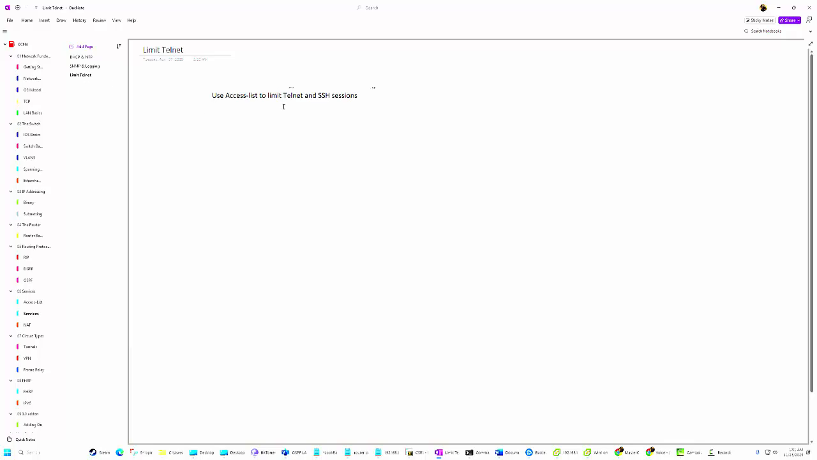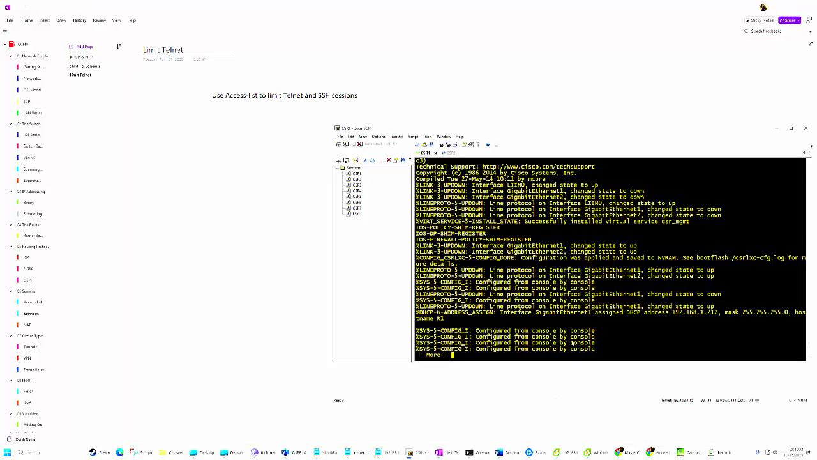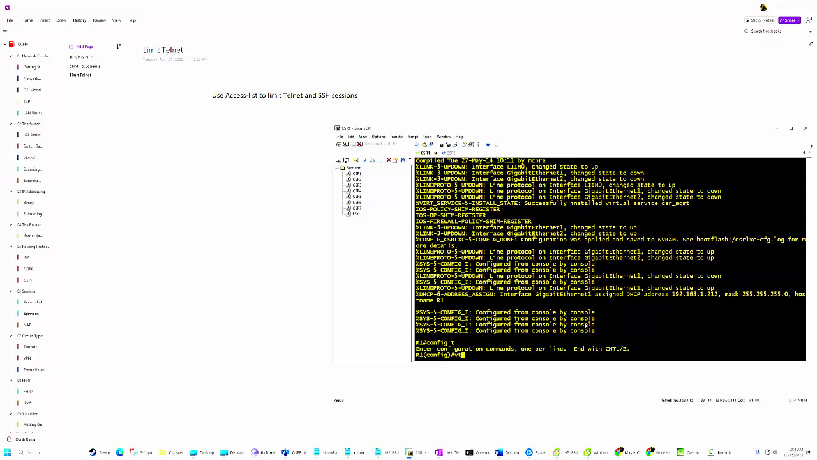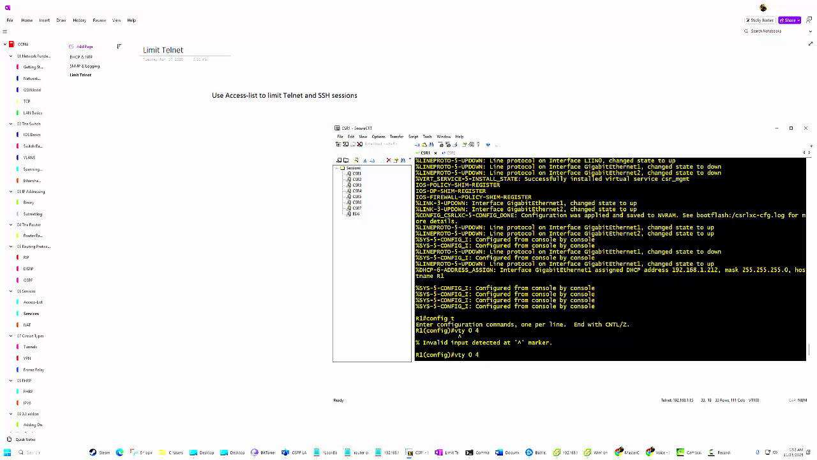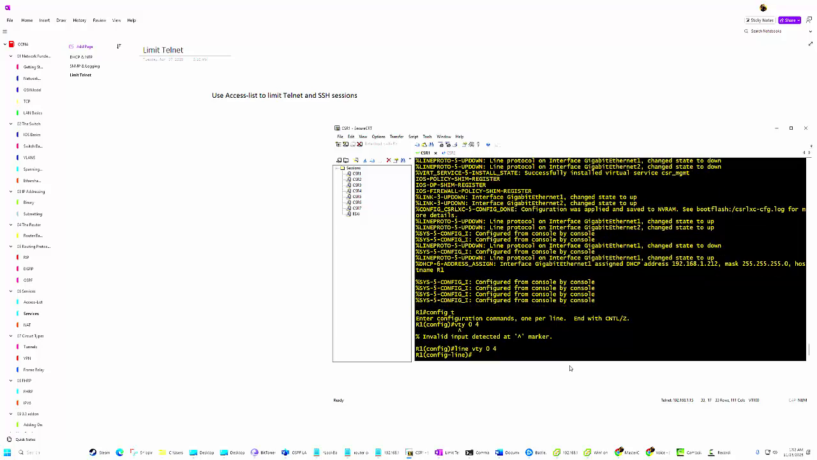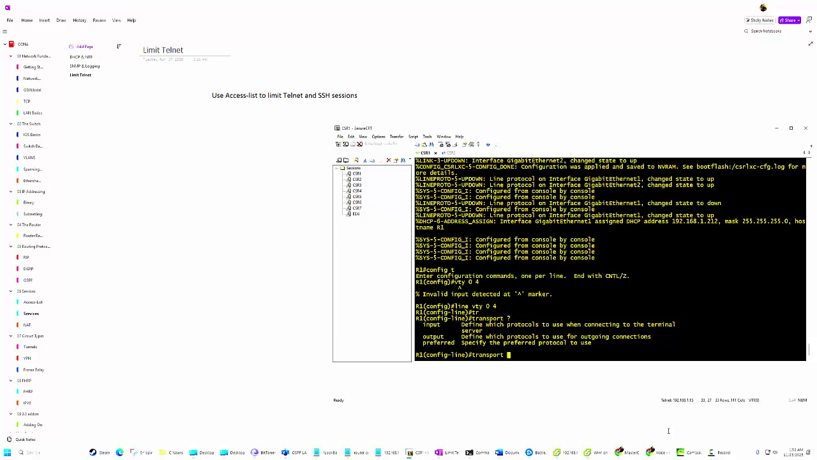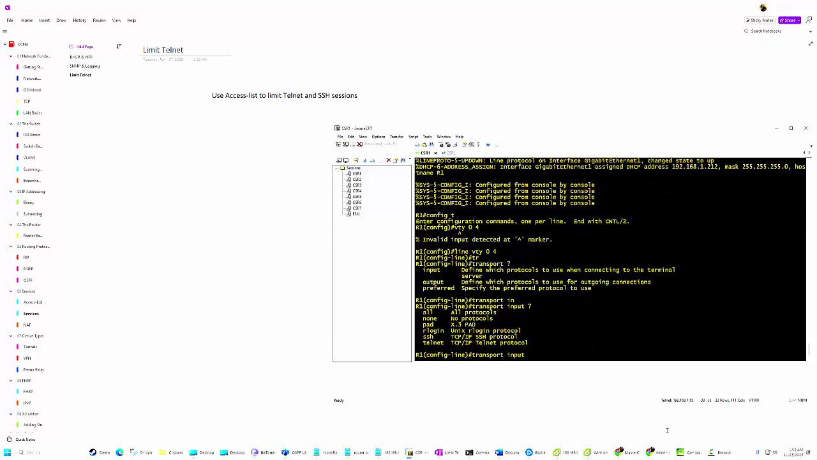Limiting telnet. Telnet has a way of, when we actually create our VTY lines, you can do this with SSH too. Line VTY. Because the VTY lines, if you look at transport input, obviously SSH and Telnet, which are the ones we're talking about. Obviously this will work as well.